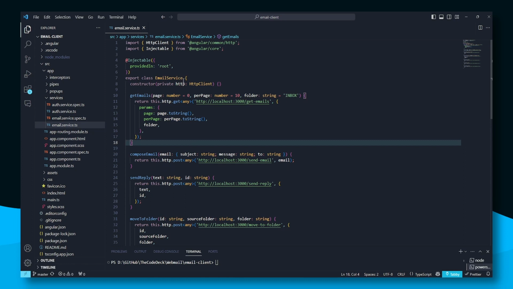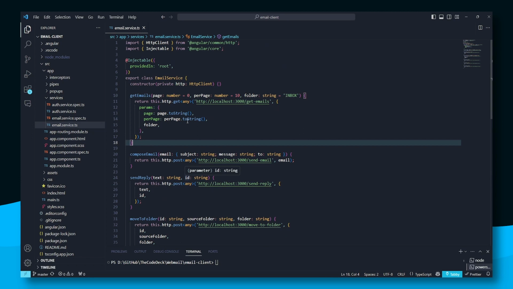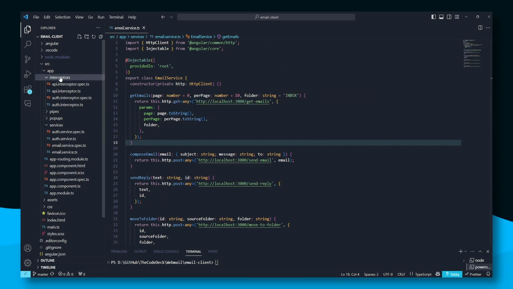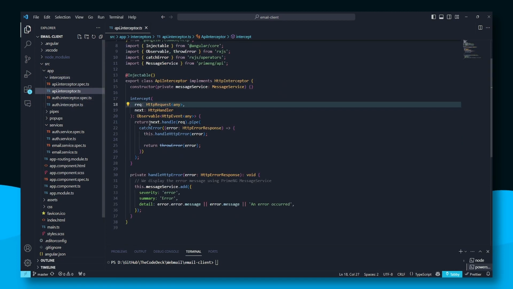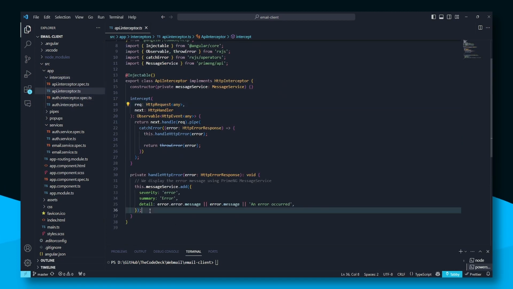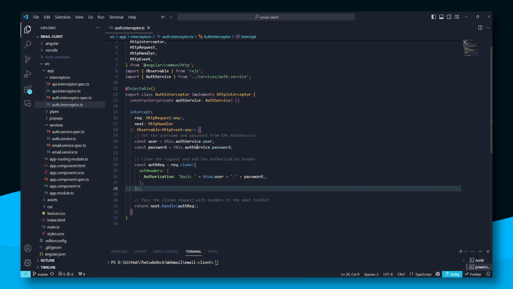Now, in Angular, there is this concept of interceptors, and interceptors allow you to intercept outgoing and incoming requests and basically forge new requests from them. So the way this works is that here we have an interceptors folder, and here we have an authentication interceptor and an API interceptor. The API interceptor simply displays an error message if something goes wrong, so we don't really care about that, but the authentication interceptor does something a little bit more useful.